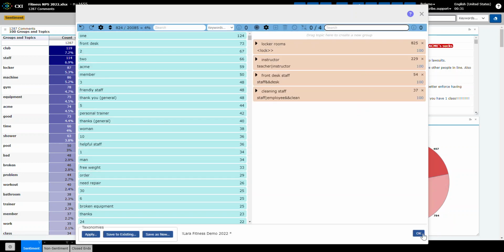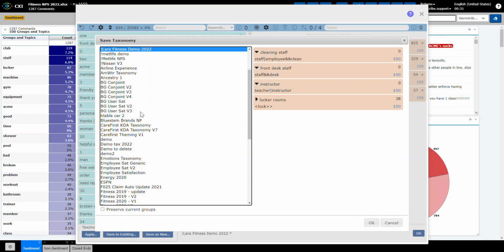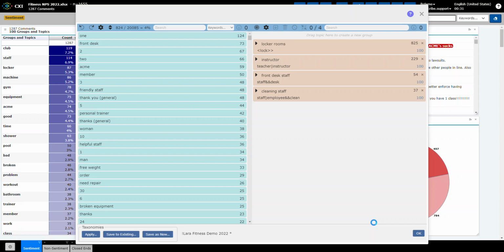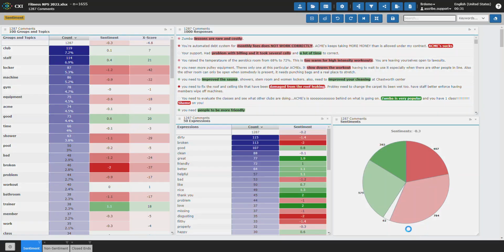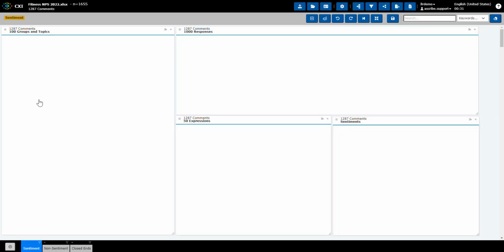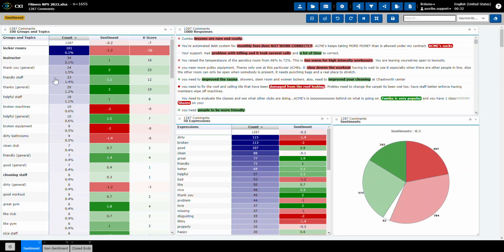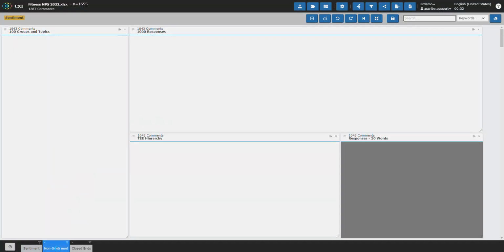Another thing to point out is anytime we make changes, again, this little asterisk will show up down here at the bottom. If you want to save those changes now, I would hit save to existing, and I would say yes, I want to save to Lara Fitness 2022 demo, and hit OK, and it would save any of the changes that I've made. Everything that I do here is reflected in my dashboards. So while I'm working in the grouping tool, I'm working with both the sentiment findings and the non-sentiment findings.